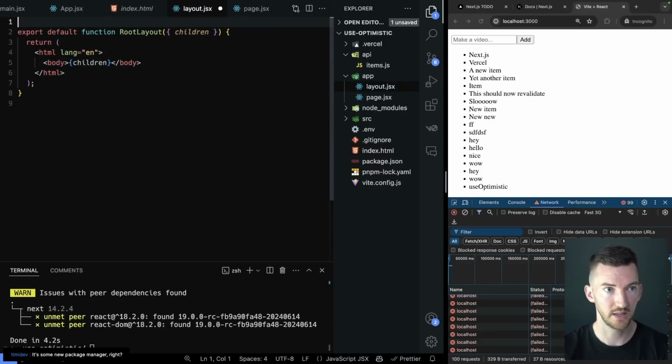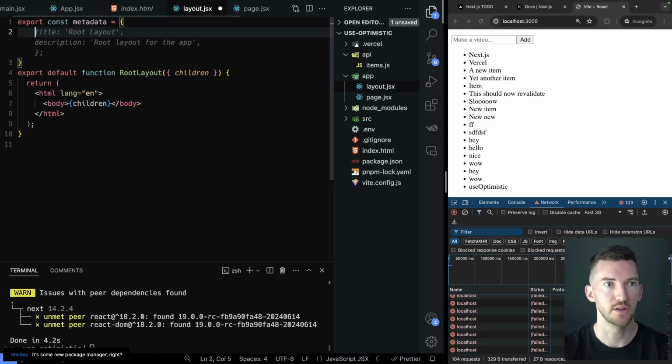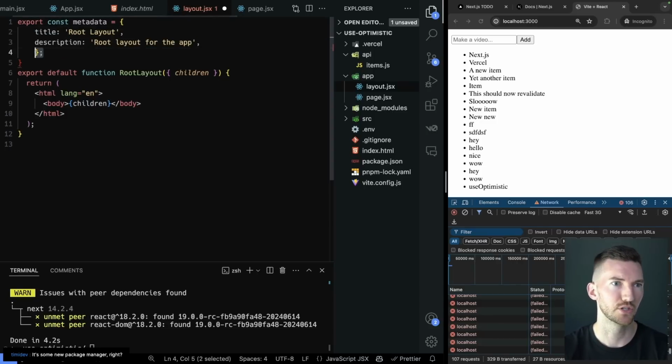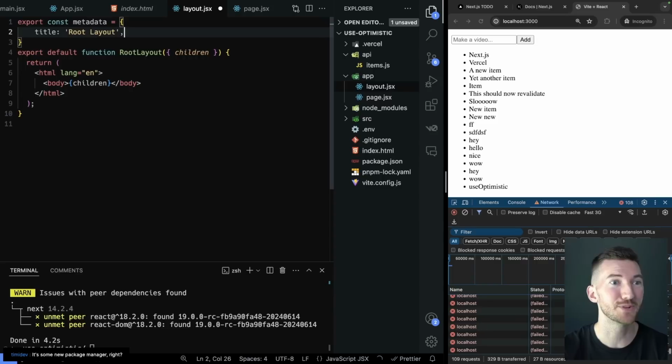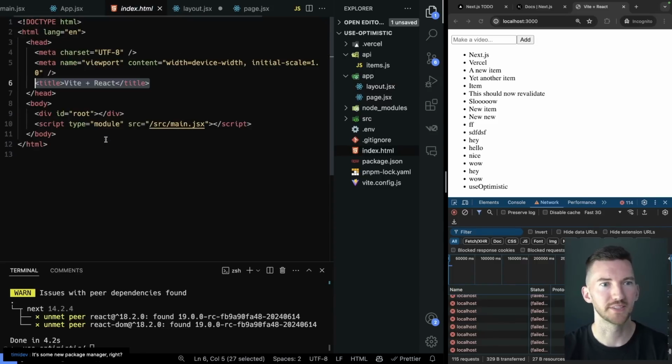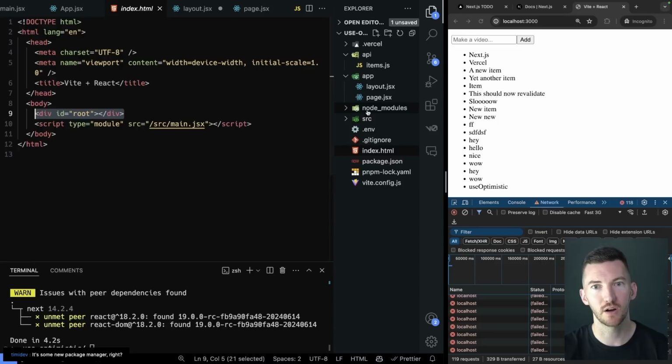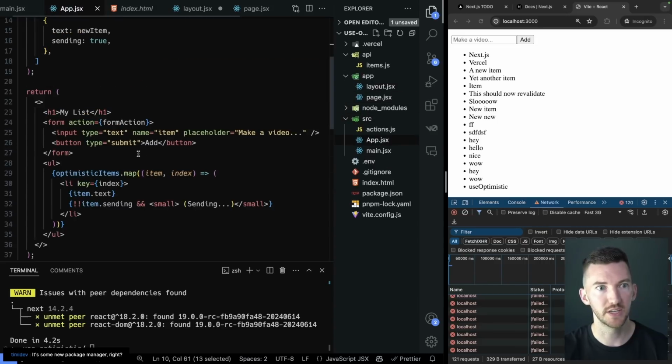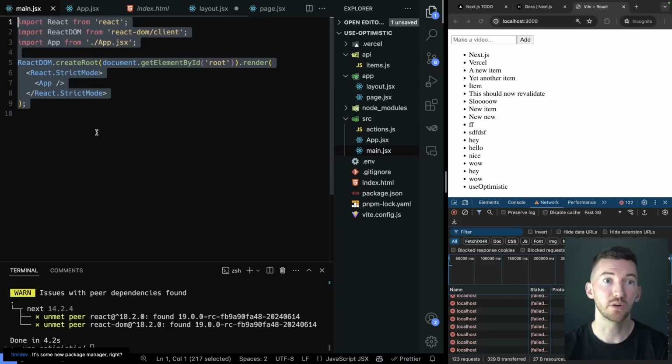Well, the way you do that here is export const metadata, and you have this metadata object, which I don't think I wanna call it root layout, but sure. We could call this Next.js app. What else is in here? The other thing is the actual element that we're putting our app into. So this main, we don't need to do any of this. Next.js is gonna set that up for us.